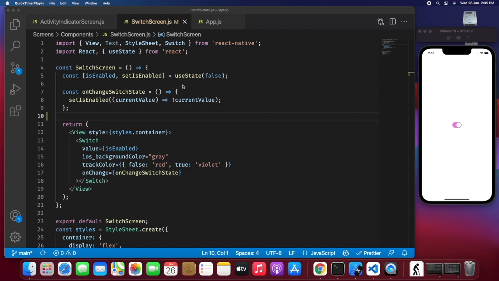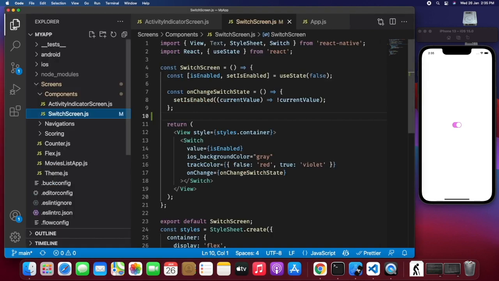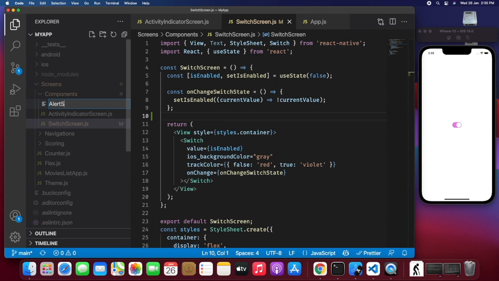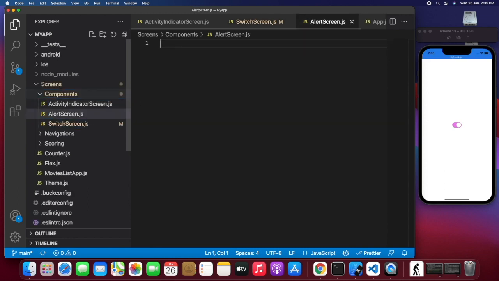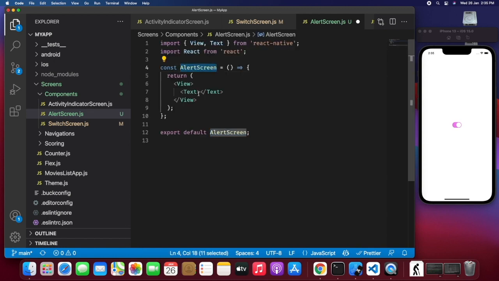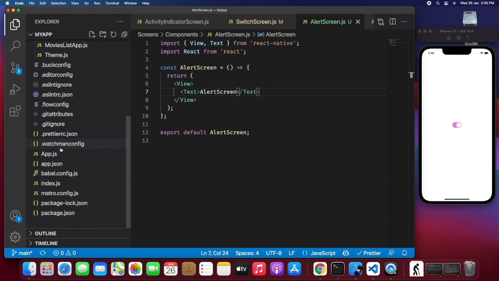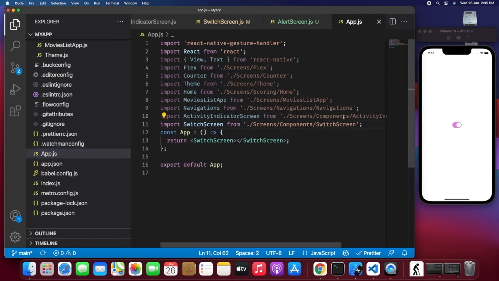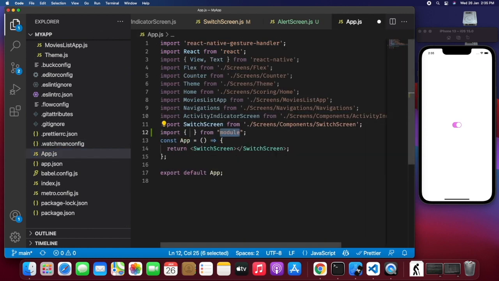Next component we are going to explore is an alert. Let's create a new file, AlertScreen.js, within components. Import the boilerplate functional component and import the AlertScreen component in App.js, from screens components AlertScreen. Replace the switch screen with alert screen.